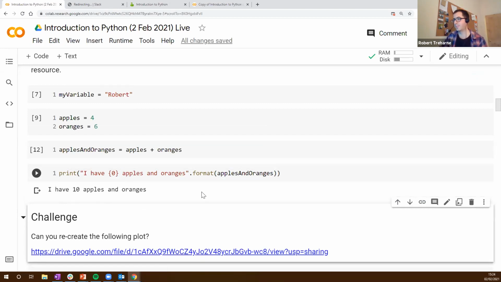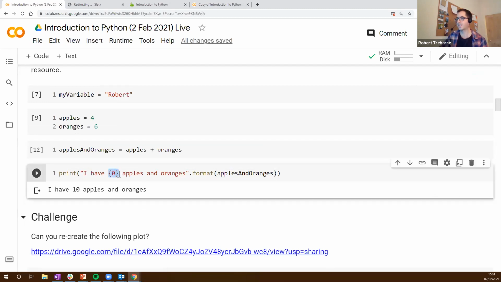Okay. And I could also have put any number of curly brackets. And so the next one would have been a 1 somewhere else. If I got more than one variable I want to add to a string, I can add it. I would just put a comma, put another variable here.